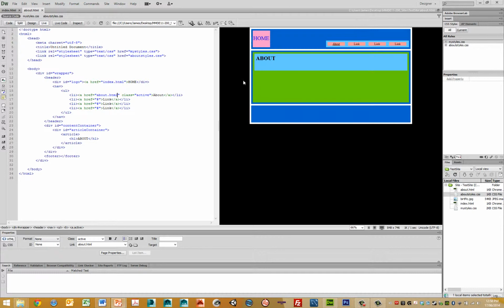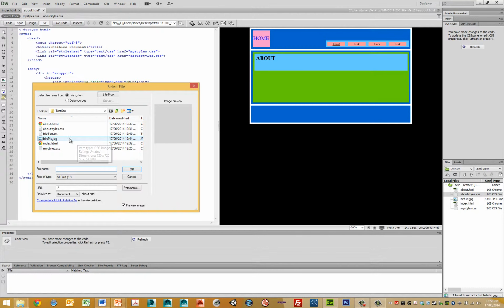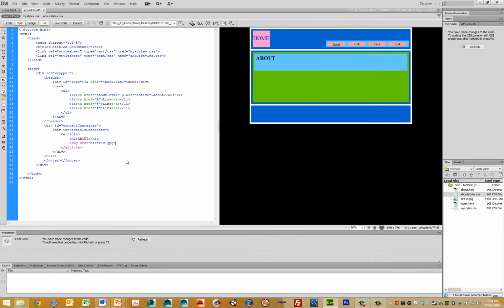So the first step that we want to do is let's start adding in our various pieces of content. So in the design I had an image. So let's put that image in here. Image source is going to be the pic.jpg. Now, watch what happens. There's some alternate text here, so this is Bert picture.